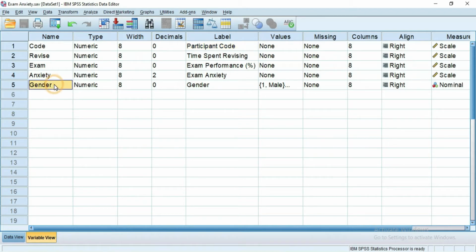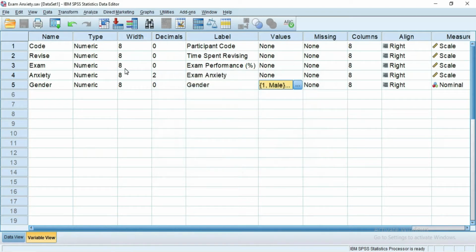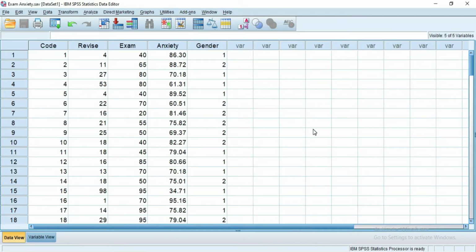The last variable is gender. Gender indicates whether the candidate is male or female. You can see here we have categories: 1 is male and 2 is female. Then we have 3 more variables. The revise variable is the time spent on revising for the exam. Then there is exam performance in percentage, and anxiety, that is exam anxiety. This clarifies what the variables are and what lies under these variables. Now if you click on the data view, you can see all the observations.